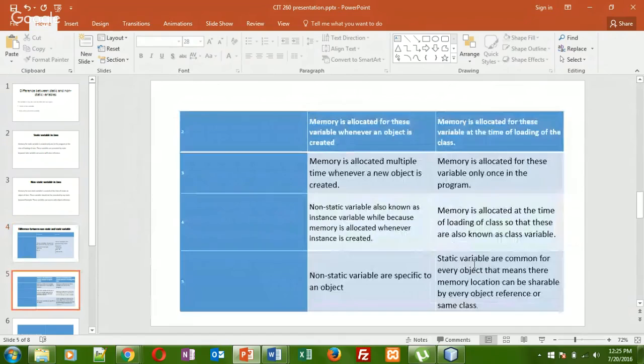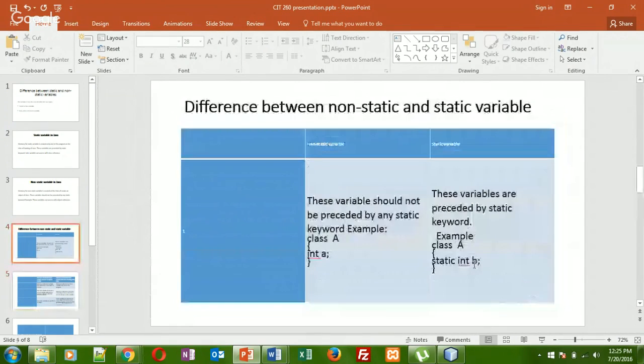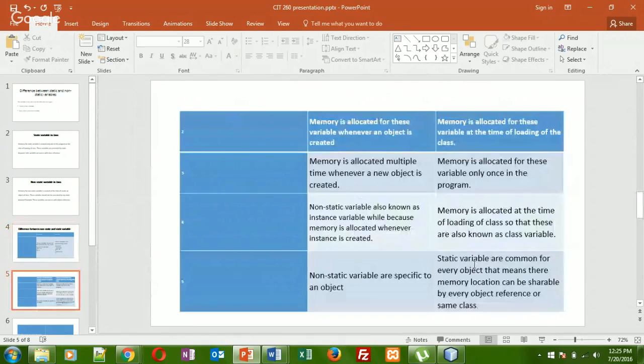Now, memory is allocated for these variables whenever an object is created. That's for the non-static. And for the static, memory is allocated for the variables at the time of loading of the class. Okay? And memory is allocated multiple times whenever a new object is created. For the static, memory is allocated for these variables only once in the program. Okay? For the non-static, it was multiple times. For the static, it's only once.